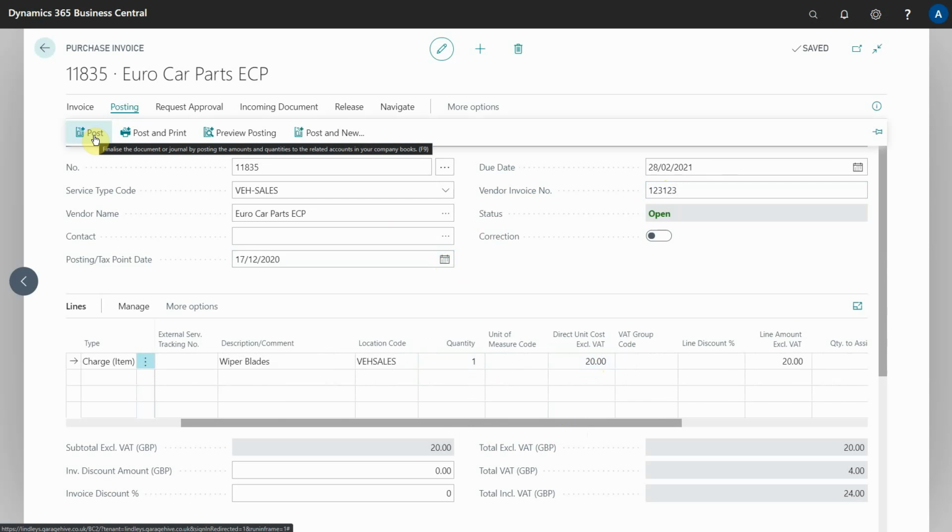I'm not going to press post because I'm actually in a live company doing this video. Once this is posted, the invoice will appear on the vendor's ledger entries, and the vehicle asset would have gone up in value relative to the value of this charge item. And as I said, when you then sell the vehicle, it will also apply any charge items as the costs of that vehicle sold.